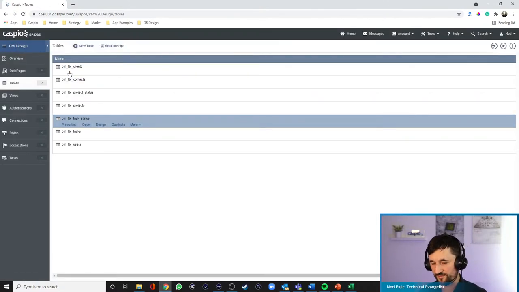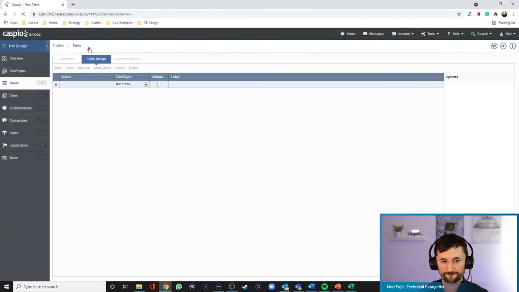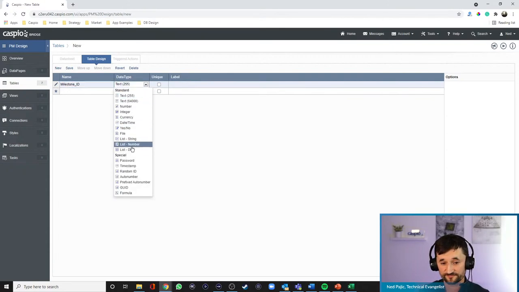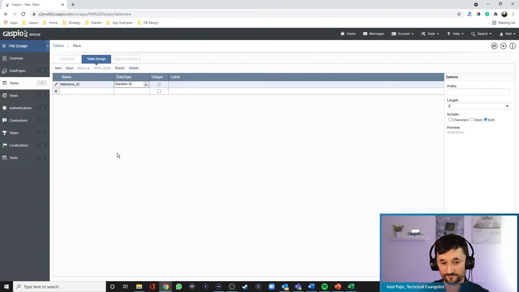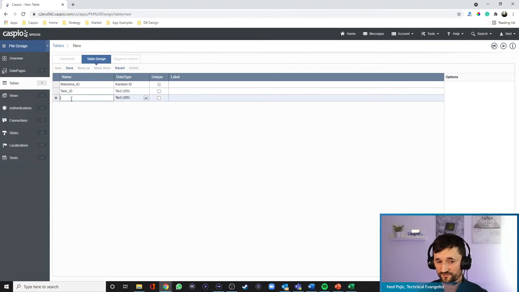All right, what's the next table that we can build? Well, let's build a milestone. So milestone ID. This table is going to link back to our tasks. So we need the task ID, which is going to be text255. We also want each milestone to have its own status, right? So again, this is going to have status ID as well. And then we're going to create 1 more lookup table for our milestones.